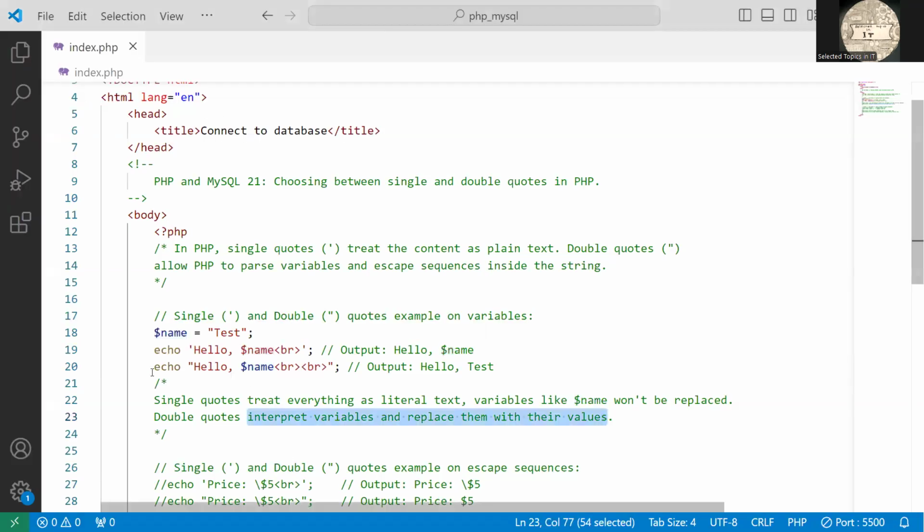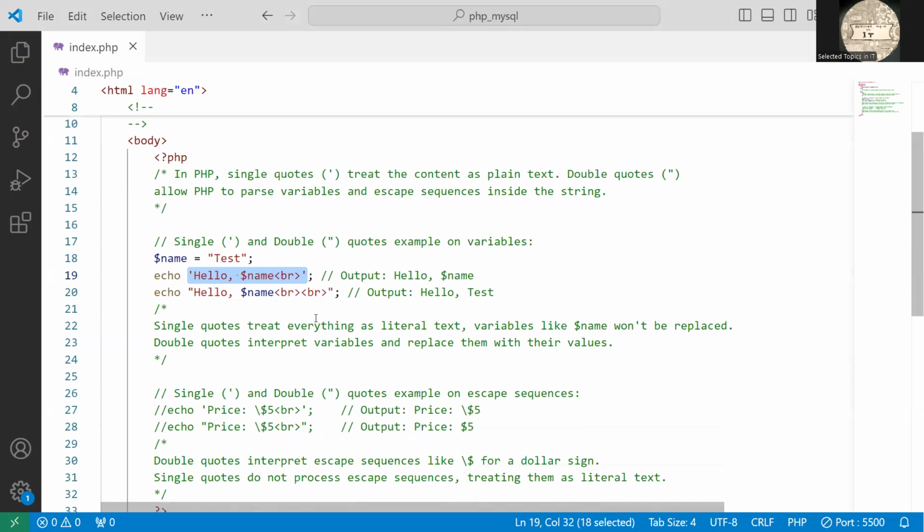So that's the difference: if you're working with variables and you'd like their values to be displayed, then use double quotation for dynamically changing content. Whereas if the print statement is static information, then you go with single quotation.